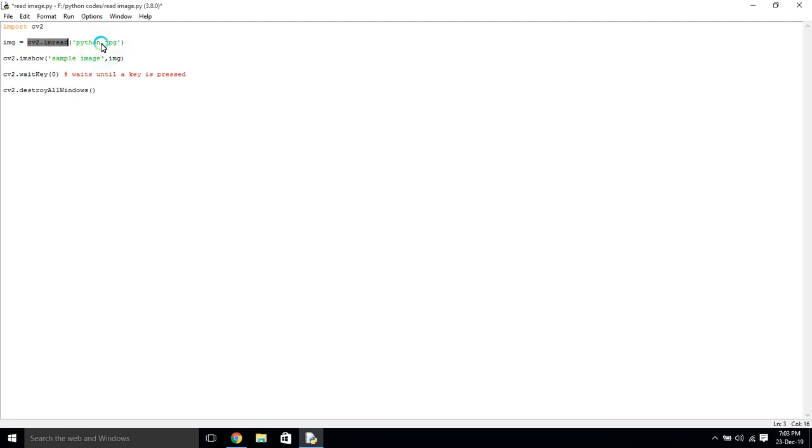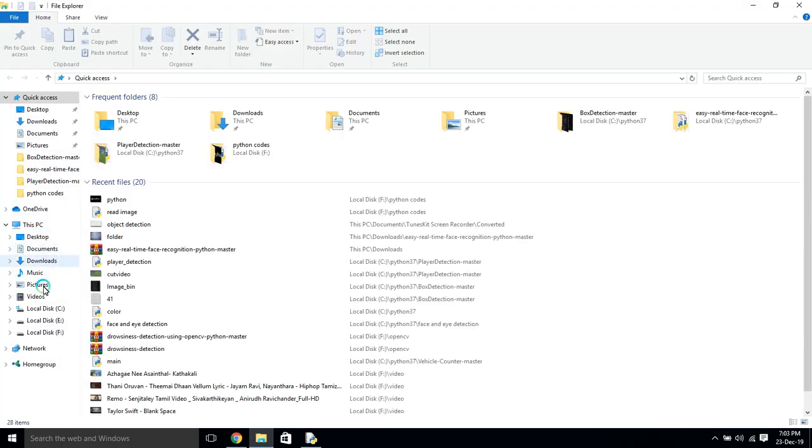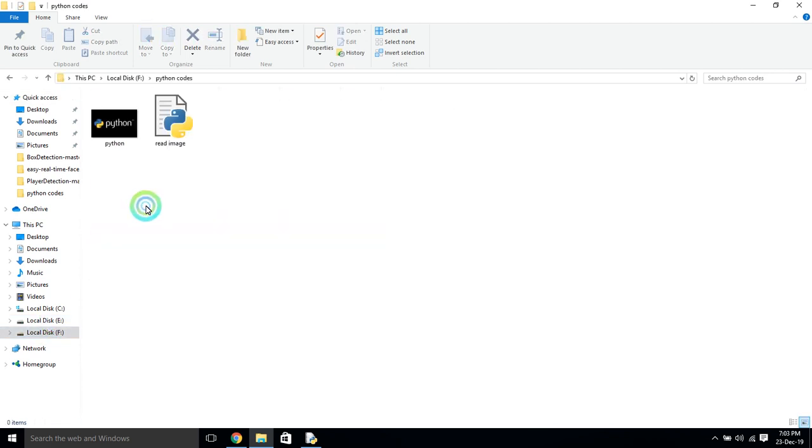It will read the image from the location. The photo should be stored where you are storing your program, otherwise it will show an error. For example, I am storing the picture in this folder and also the program in the same folder. You have to do it like this, otherwise your program will throw some error. To avoid that, you have to store it in the current location.